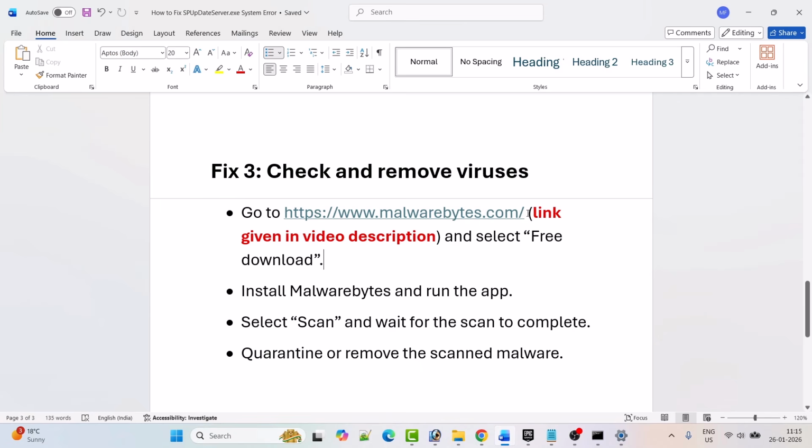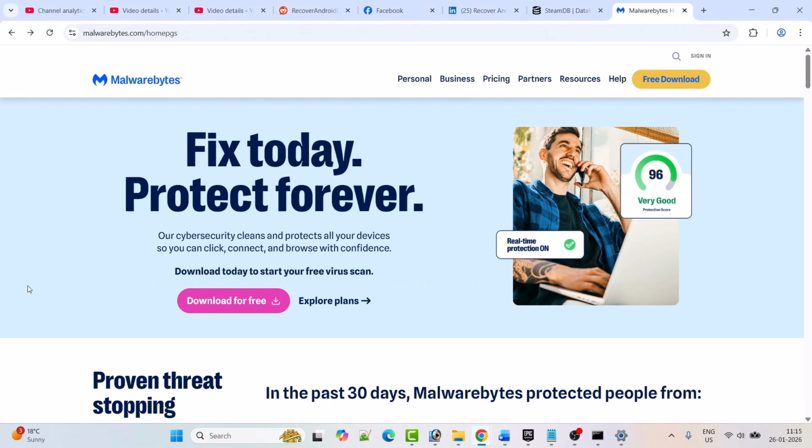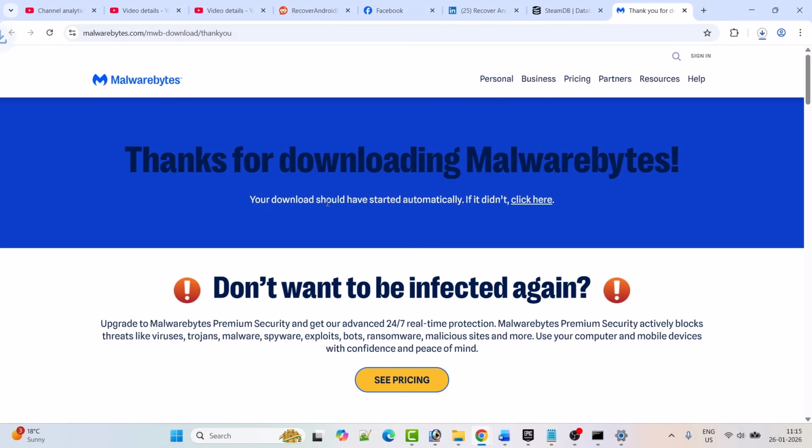So go to this malwarebytes.com website. Link is given in my video description. And once you are on this Malwarebytes website, click on this download for free. You will see your download should have started automatically. So once this exe file gets downloaded, click on it and install the Malwarebytes software on your PC.